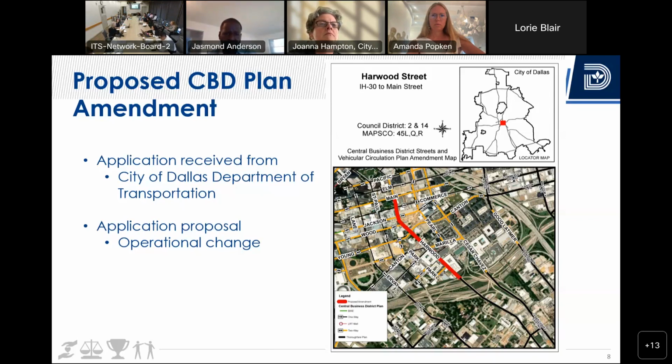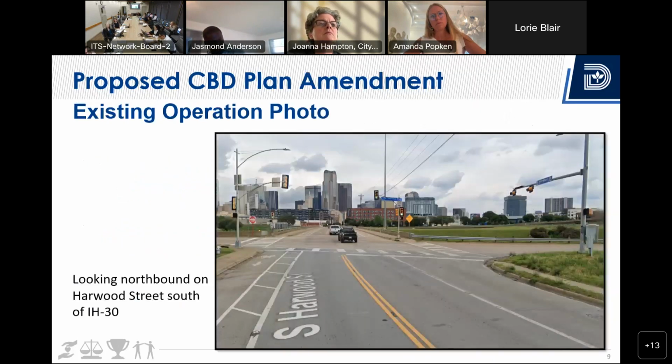This 2020 effort created dedicated directional bicycle lanes, which provide a safe and efficient facility for people to travel on bicycles and scooters. Harwood was not amended in 2020 because it was a demonstration project. Since then, it has been determined that the bicycle lanes have not impacted the flow of traffic and should be adopted into the plan.